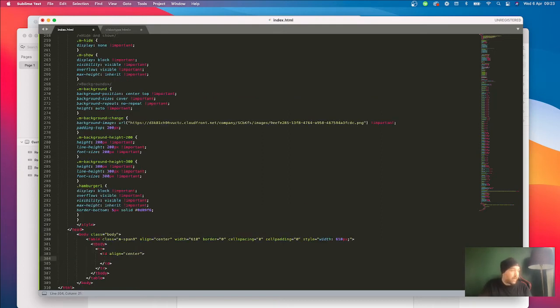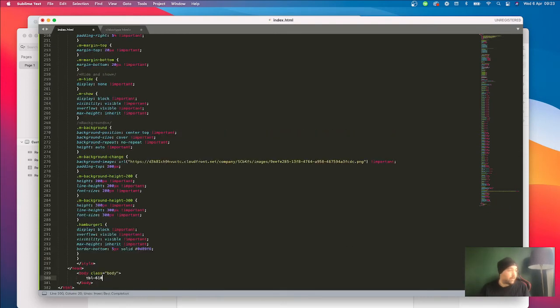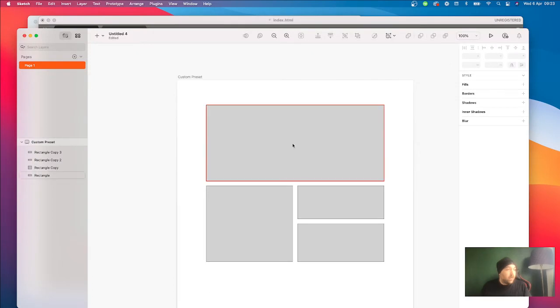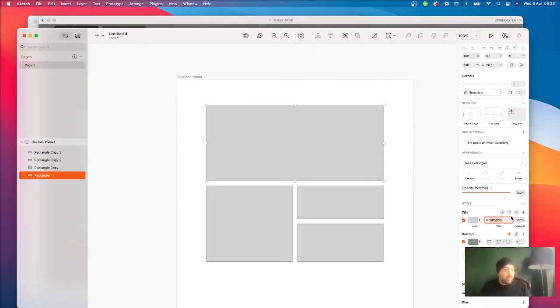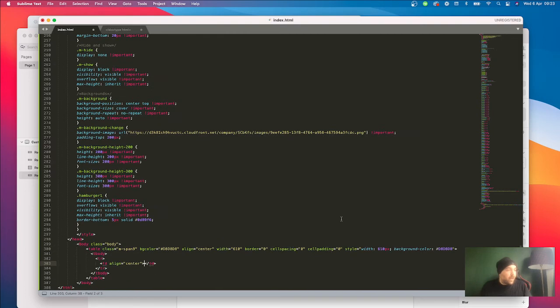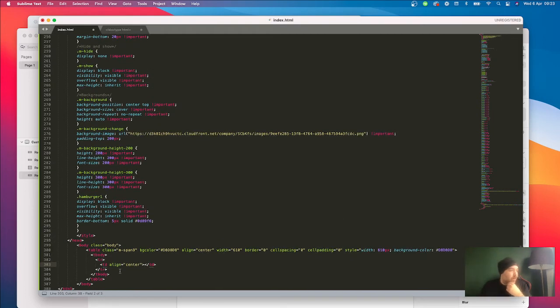So let's go back to this. Let's try and recreate what I just made in Sketch. So there is another snippet, which is table 610 with a BG. This is where we're going to use a background color. So let's grab the background color from in here and use that. So there we go. And then what we're actually going to do is some text, and we're going to do some spacing.